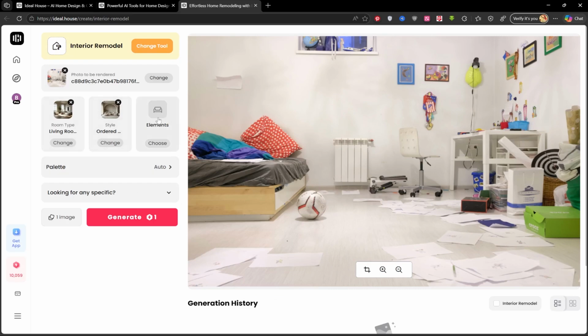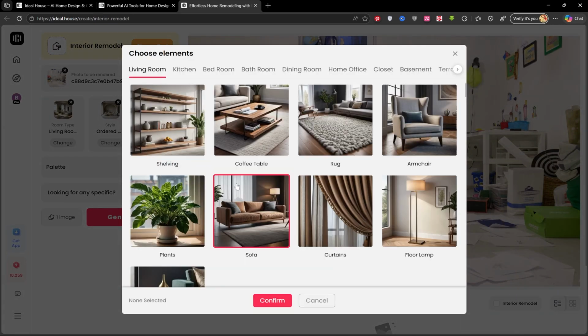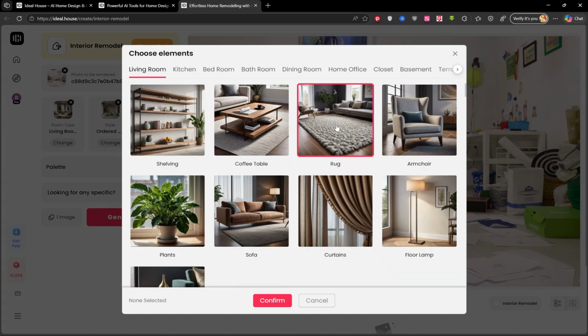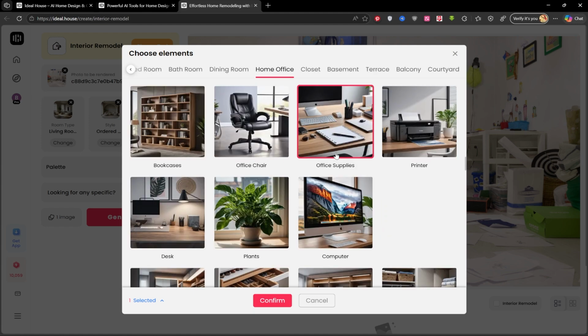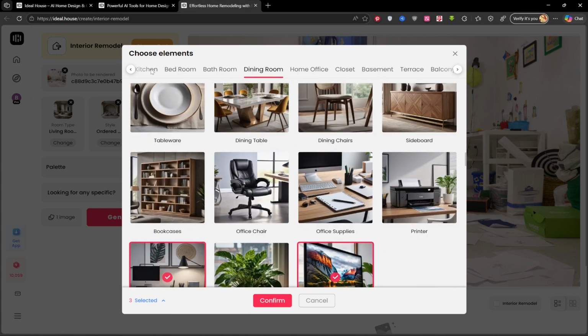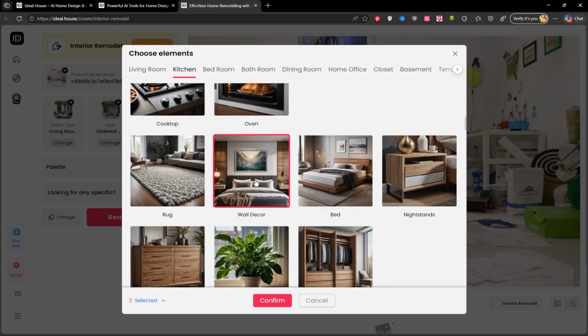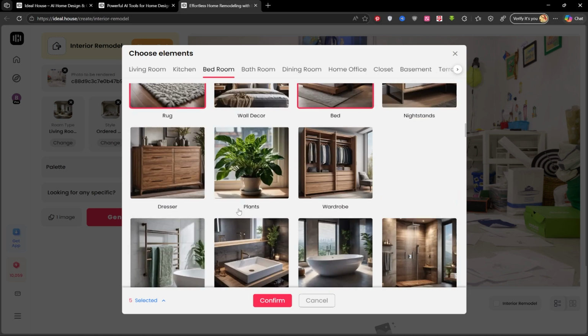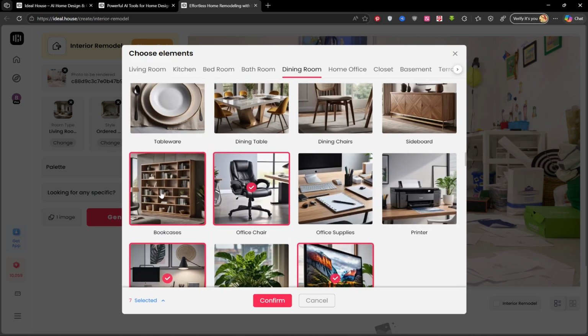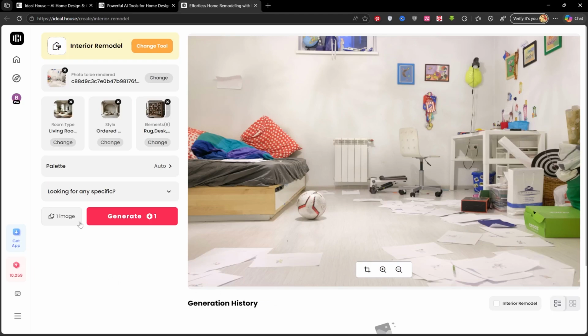After that, I'll go to Elements. Once I click on it, this box opens for us. Here, you can select anything you want to be placed in your room. Since I had a living room and home office in mind, I'll select a rug, bed, monitor, desk, painting, chair, and bookshelf. You can choose based on your taste. I'm just doing these for testing to see how it works.